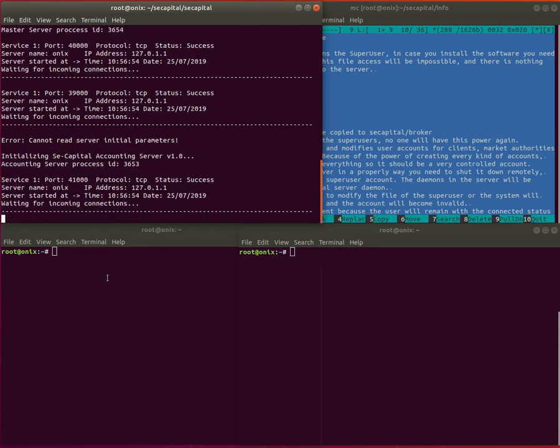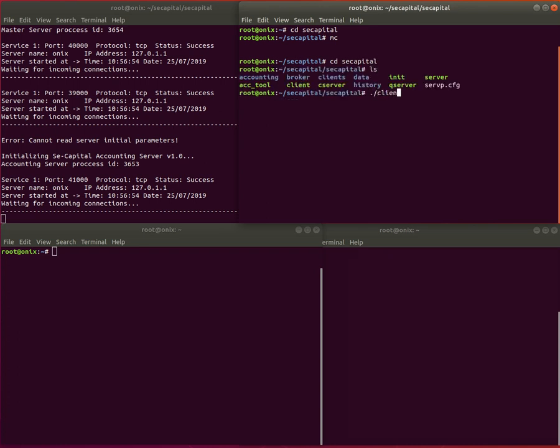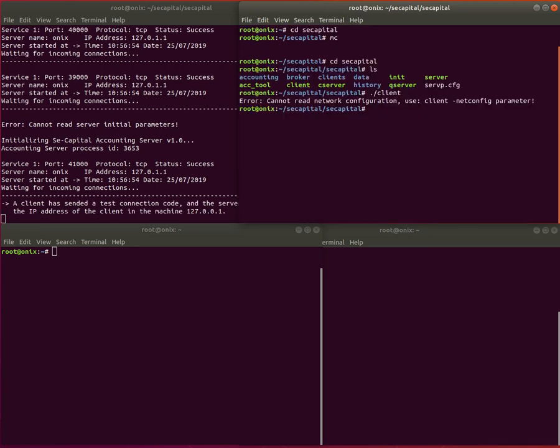Okay. The next step is we need to access the software with the client. To do this, we access our subfolder where I have the client binary, and in this case I need to enter the IP address that I see here, which is 127.0.1.1. This will vary depending on your network configuration.